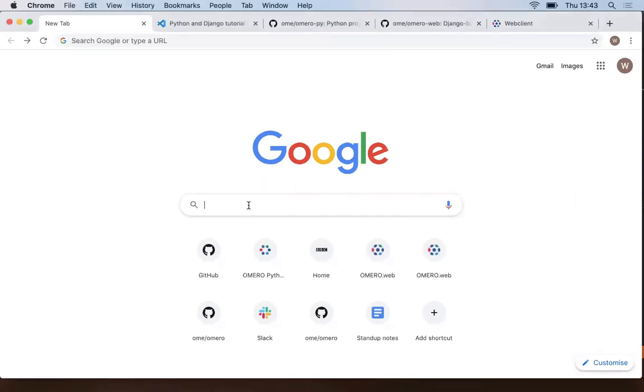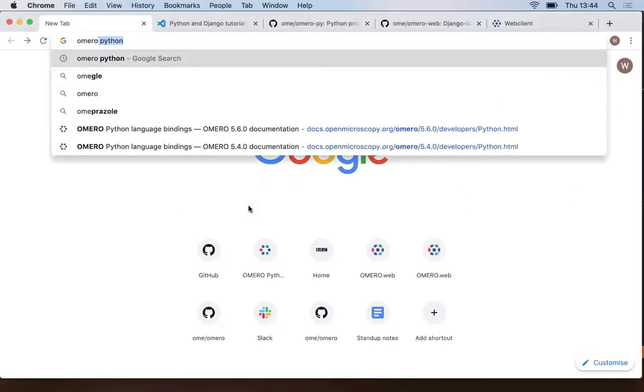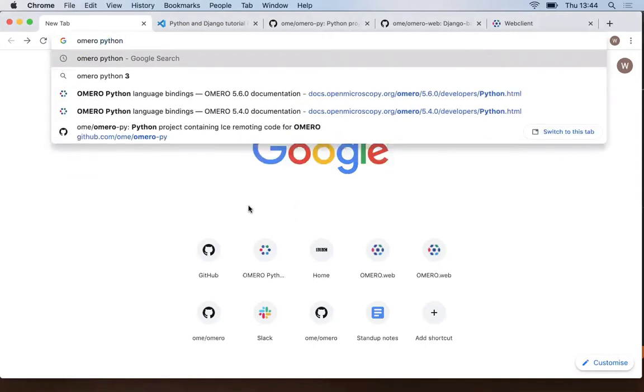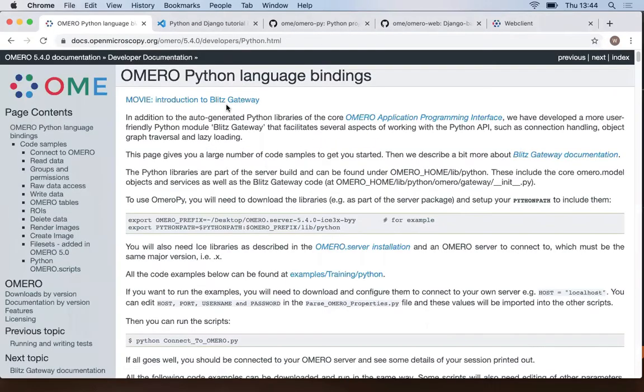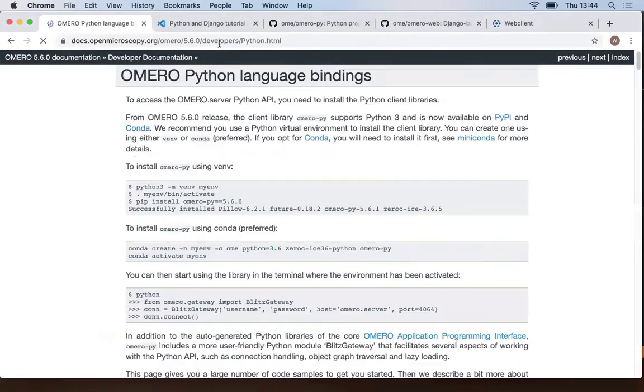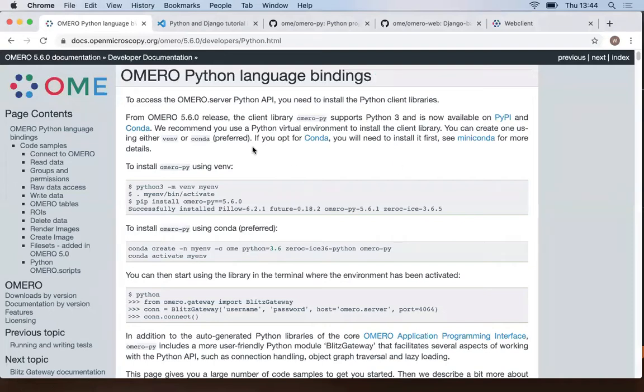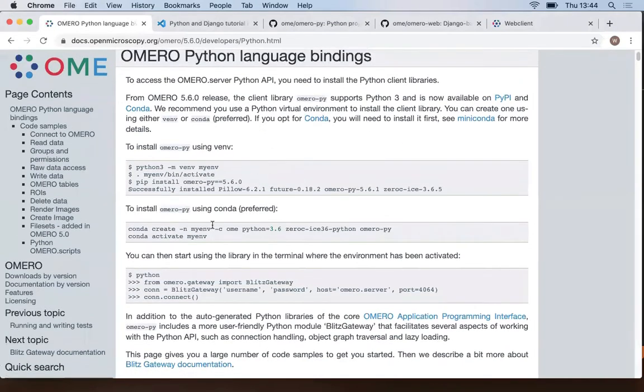Okay, so I'm going to start install on a clean laptop here. Start with searching with OMERO.py, and this takes us to the OMERO Python page. Unfortunately, it takes us to the 5.4.0, not the latest. We want 5.6.0, and I'm going to follow the instructions for installing OMERO.py on Conda, and then also install OMERO.web.